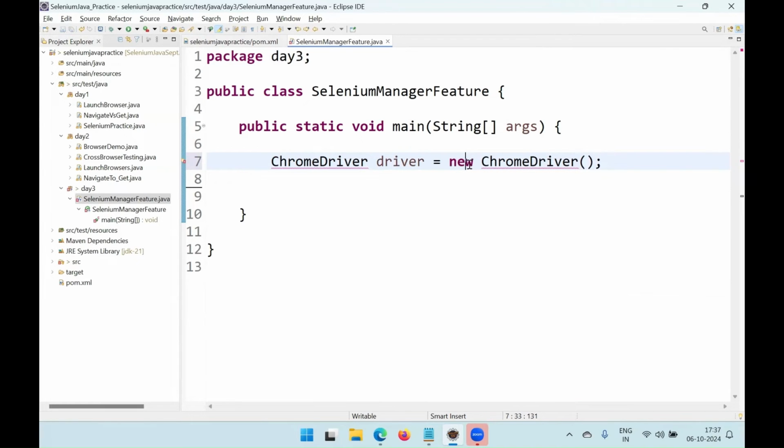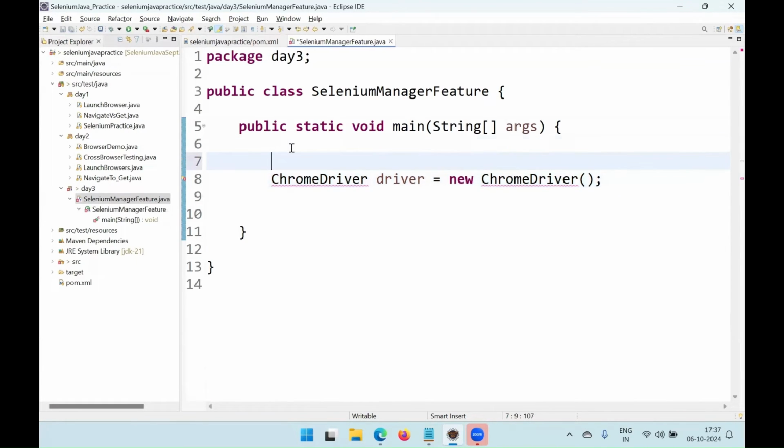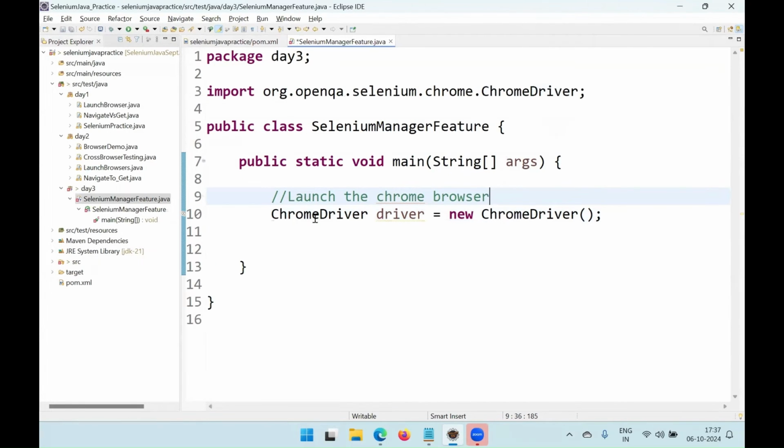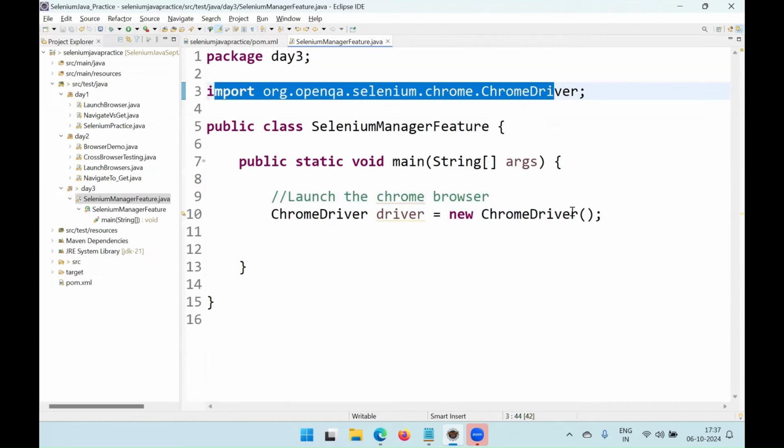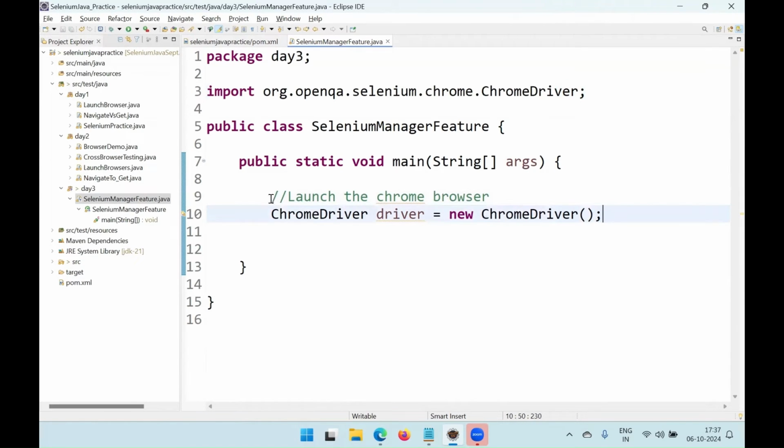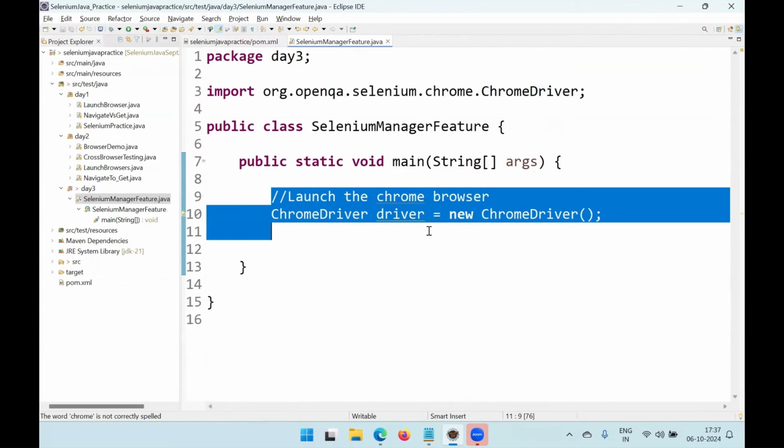So ChromeDriver equal to new ChromeDriver. This code will launch the Chrome browser. So keep the cursor on this and import ChromeDriver. This is the package you have to import from Selenium. And after that, whenever I execute this code, it is going to launch the Chrome browser.